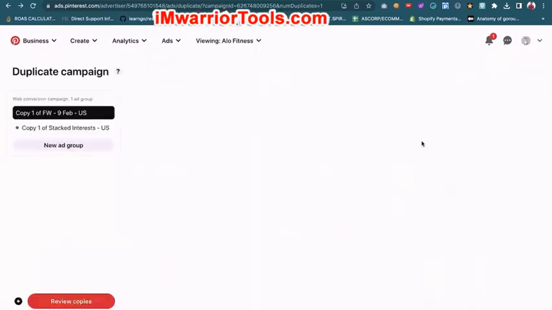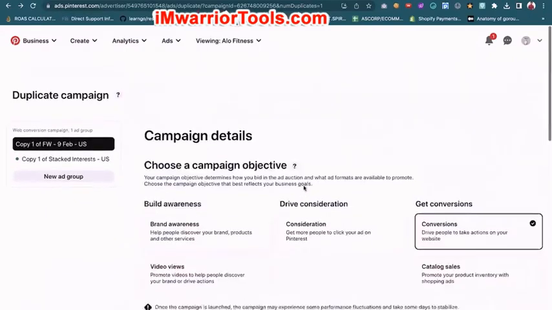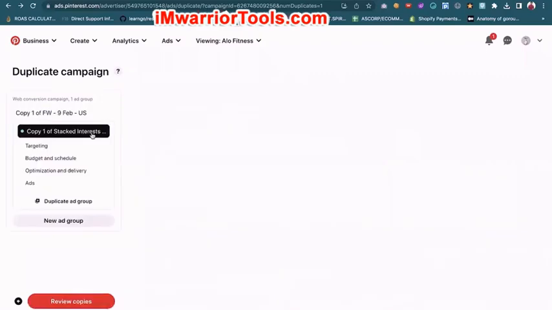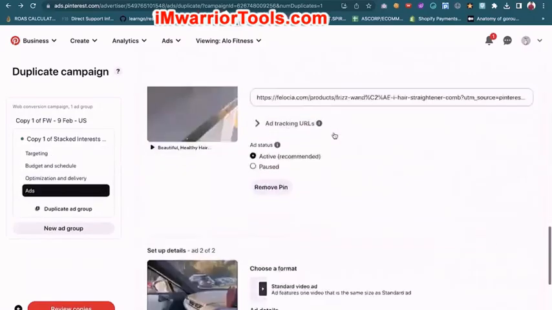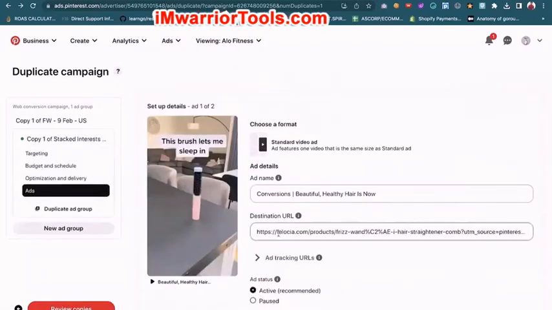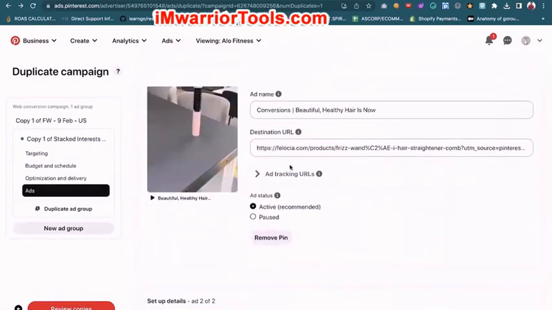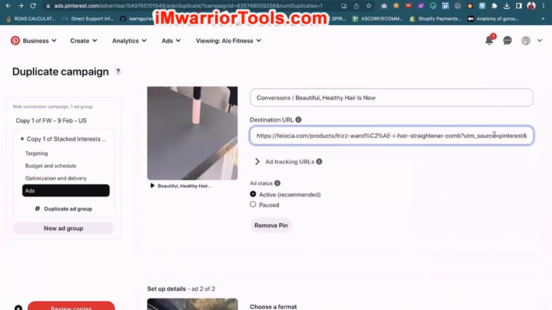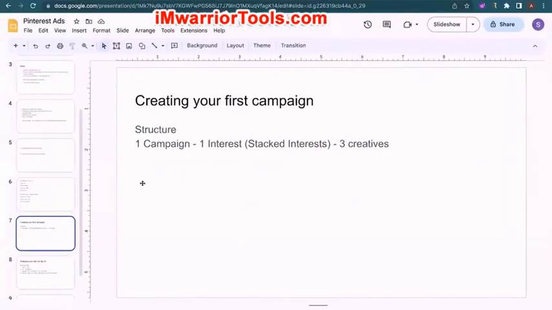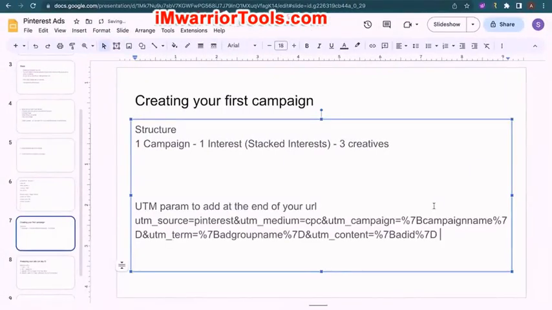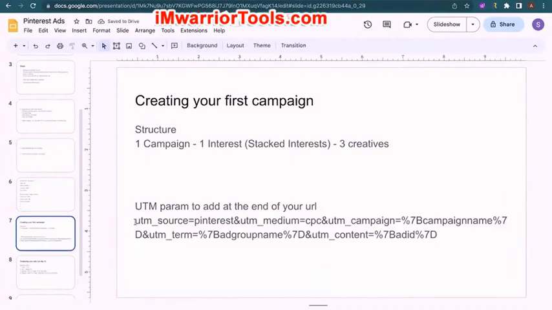Once you have this set up, let me show you at the ad level. If I go over here, you see the destination URL. Over here, what you should do is add your product page link. And once you do that, you should end it with this thing as well. Let me just paste it. Let me add it over here. UTM. So you should add this UTM tag.